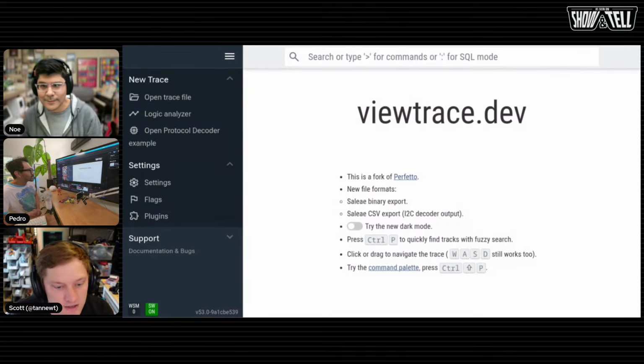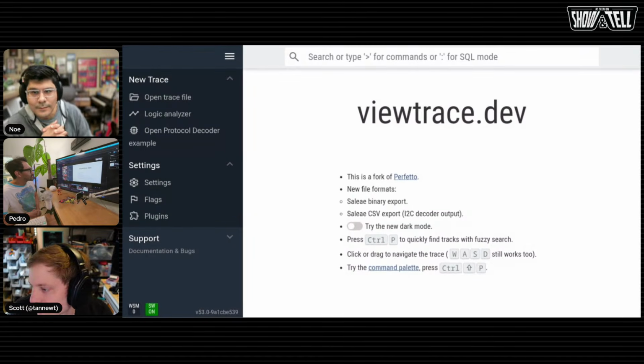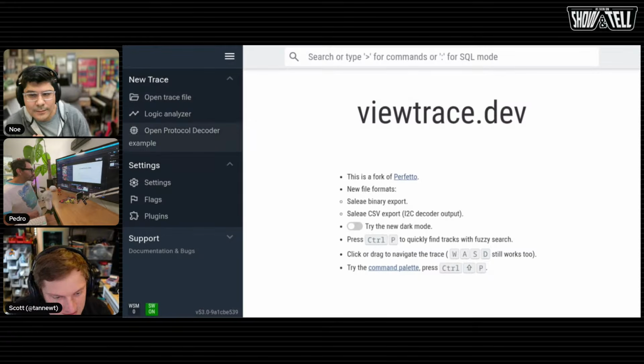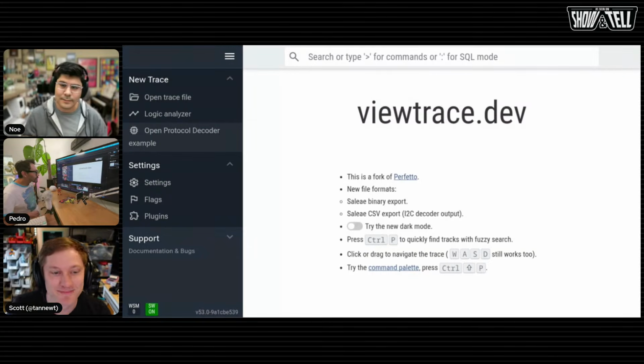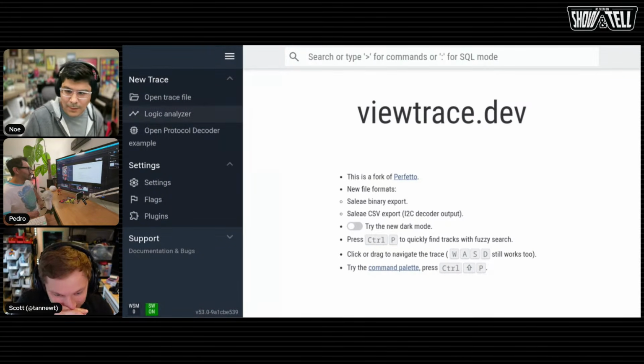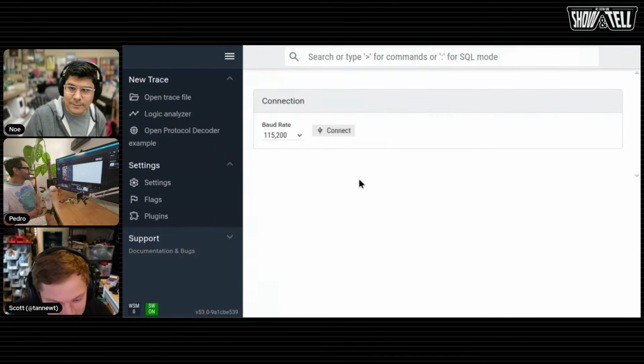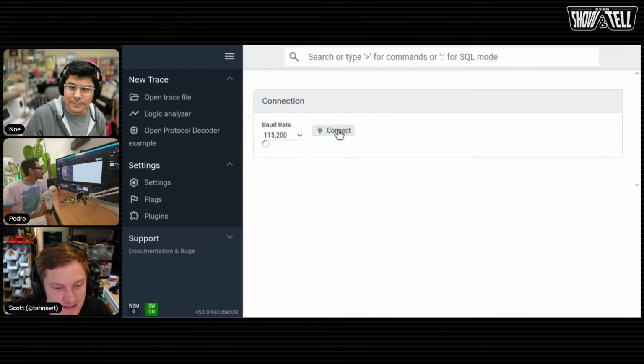Okay. So here, this is viewtrace.dev. It's a fork of mine of the Perfetto UI. This open example was my backup plan, but it doesn't work. So I'm going to go with the live example and see how we do. This is using web serial, so I can hit connect. You can't see it, but I can select ESP Perfetto Logic Analyzer, and I can connect to it, and maybe it doesn't work.